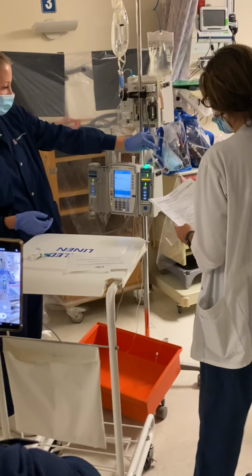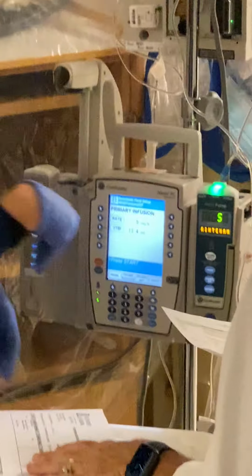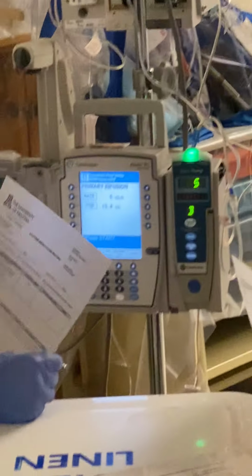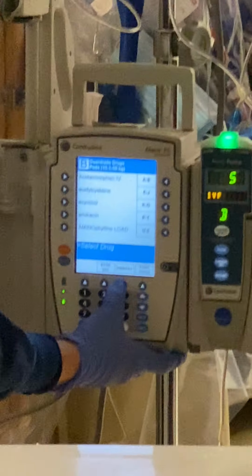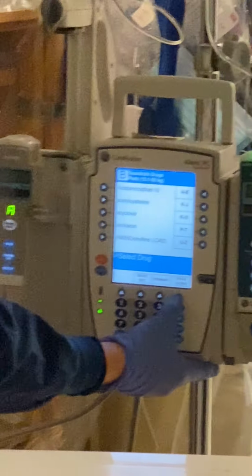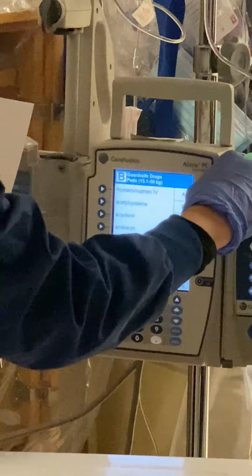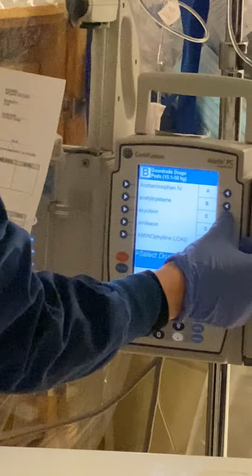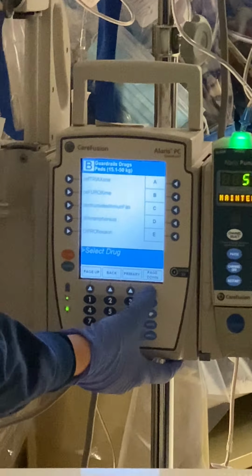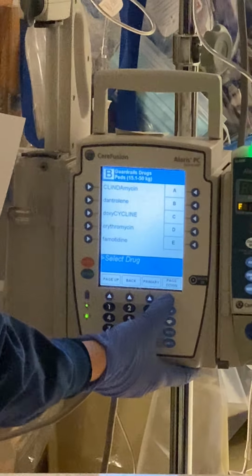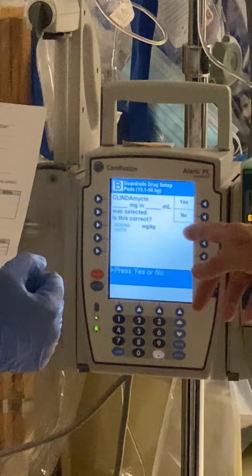So you're going to go to channel select, and you're going to need your MAR. And remember, you have to click secondary. And then you're going to find your med that's on your MAR. So you can just hit the A through E, because you're going to have C. And then hit C. And then it's all alphabetized. Since you have clindamycin, just page down. Perfect. Okay, and then click clindamycin. It's ordered in milligrams per milliliter, so you say yes.